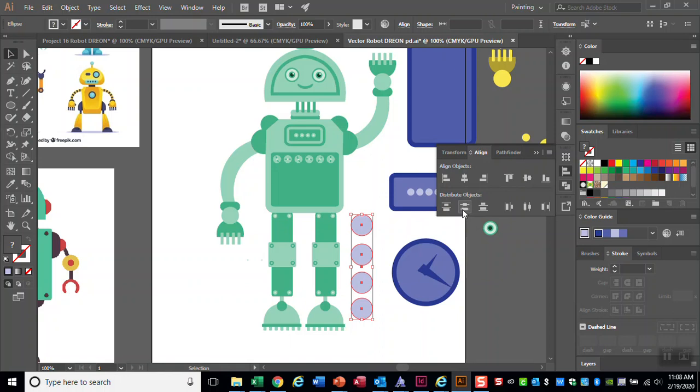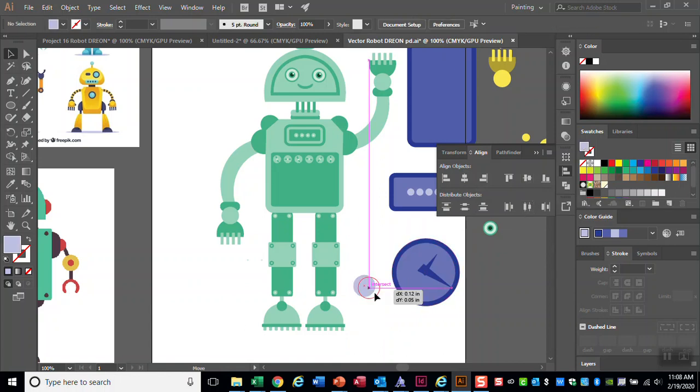And I can also distribute them so that way the space is the same. Let me show you what I mean. Let's pretend that these are a little bit more off. I can align them, and then I can distribute the space between them. There we go. So there's lots of different things you can do. You can line things up this direction, space them out. So again, I'm selecting that and I'm going to align them.